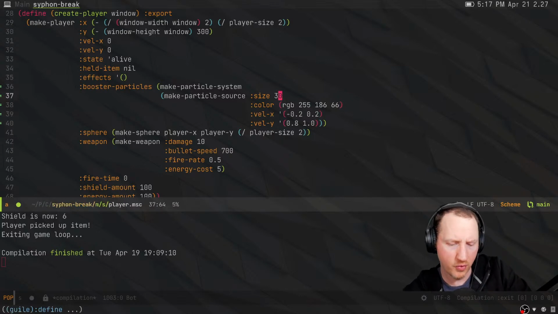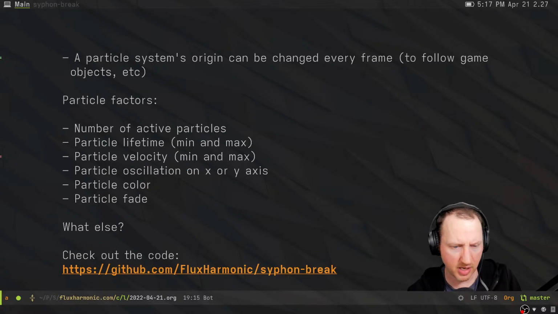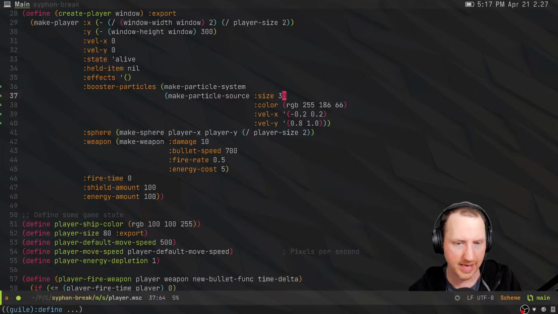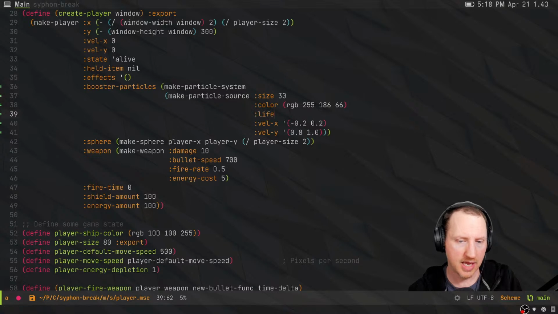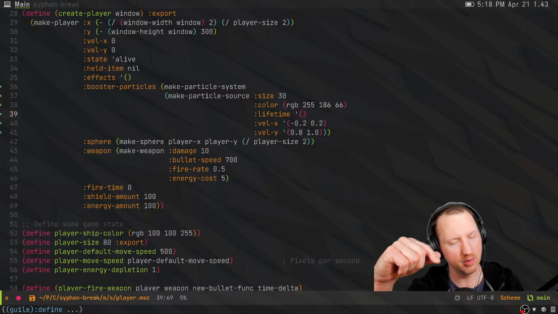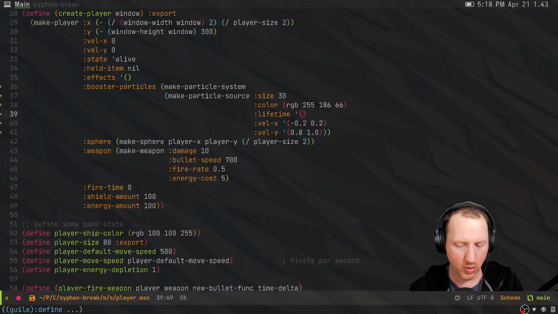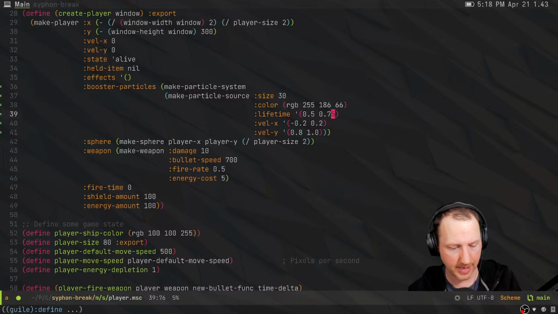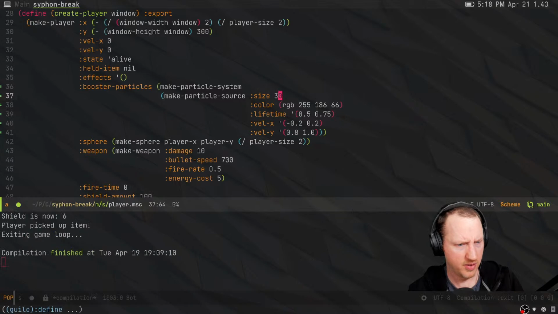What else do we want for that? What were the other factors we were talking about? Oscillation. We'll do that a little bit later. Let's just get a very basic one going first. Particle fade and lifetime. We definitely want that. So is it lifetime or life? Lifetime's good. Okay, so we'll have a range for that as well. So this is going to be in seconds. So if we have it between, let's see, for each, probably like, let's say 0.5 to 0.75, like half a second to 3/4 of a second, maybe something like that. And then what else?